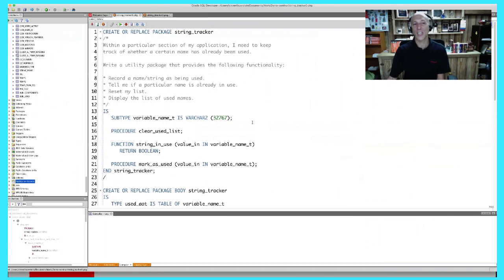So a long time ago, I needed to build a package that kept track of what strings I've been using. I was doing a complex code generation project, and I was generating the names of variables, and I wanted to make sure that I didn't end up with two variables with the same name. That can cause problems. So I wanted to keep track of what was used. Here was my first sort of intuitive way of building that. I put together a little API in a package. Mark a string as being used, is a string in use.